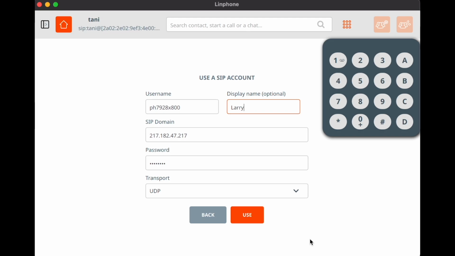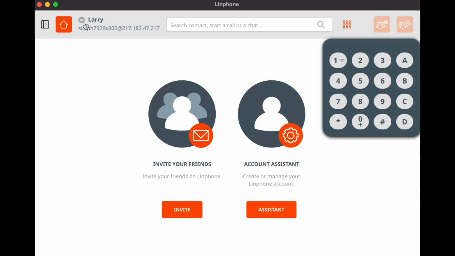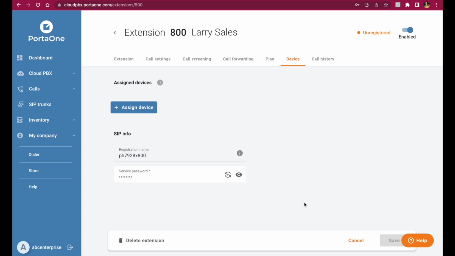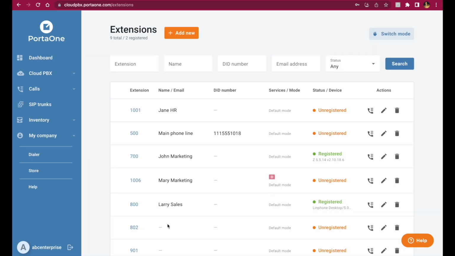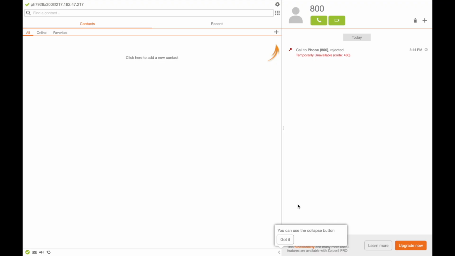So in order to address the issue, we need to register Larry's account on a different soft phone. I've chosen LinPhone for this. I've entered the credentials already. Let's click Use. Larry's account has been correctly registered. Let's just double check on our Cloud PBX self-care portal. Instead of refreshing the tab, I will just go back to the list of extensions where I can see the status for all my extensions. We see that Larry's extension has also been registered correctly. Now that both extensions are correctly registered in the SIP network, we can attempt another call between John's and Larry's extensions. Let's dial.